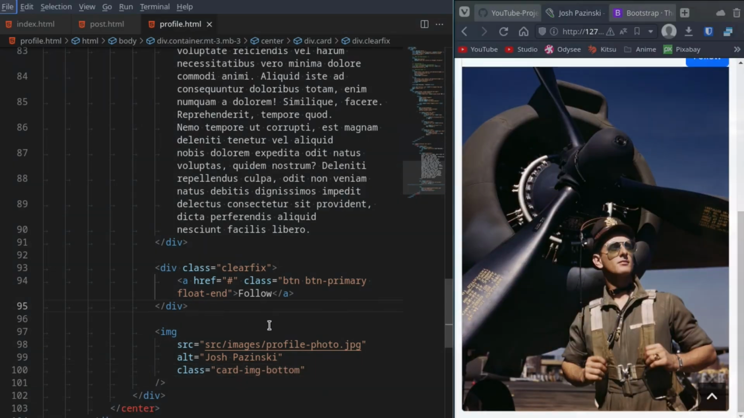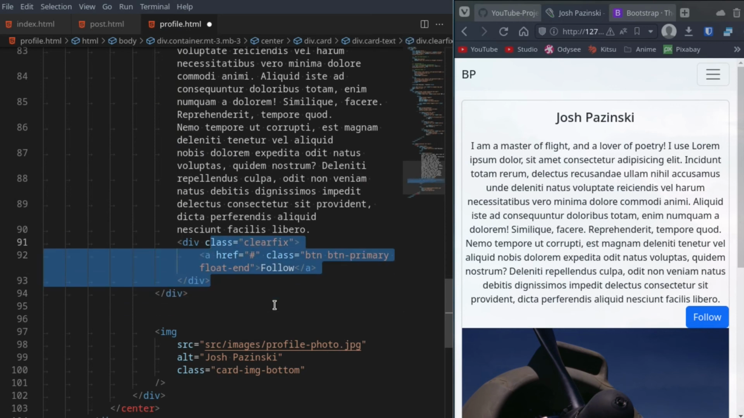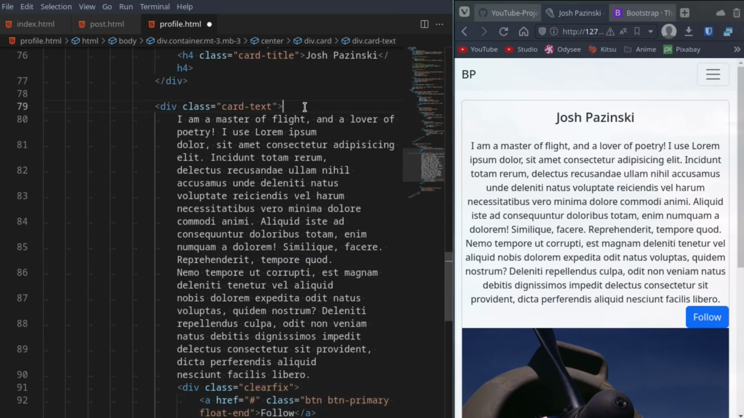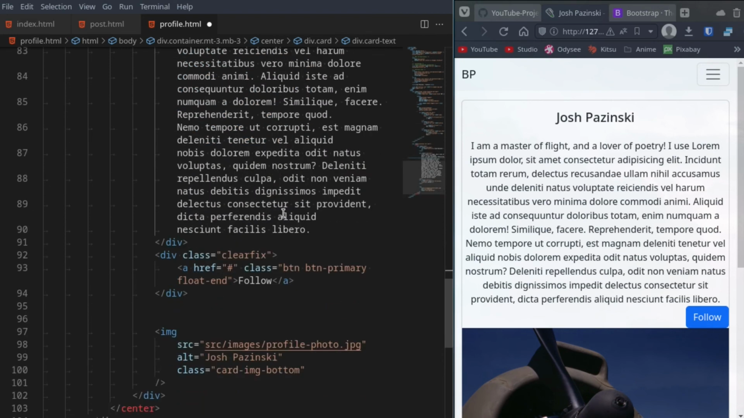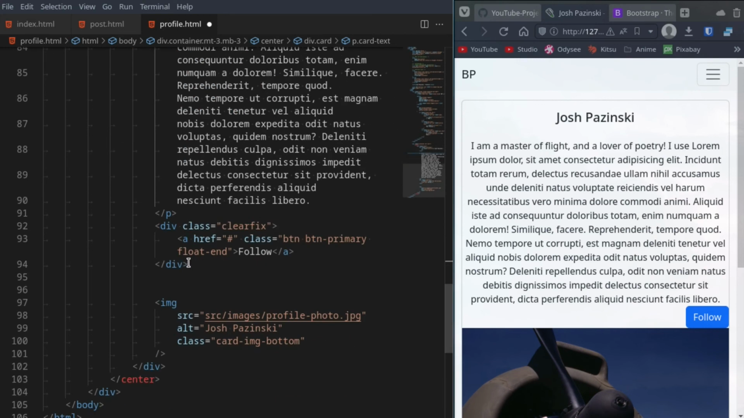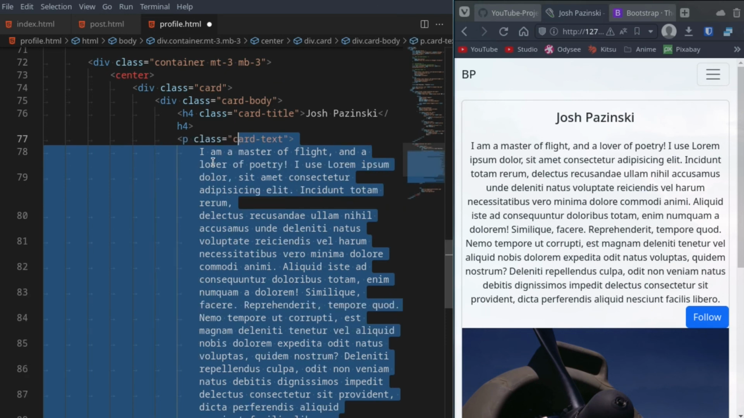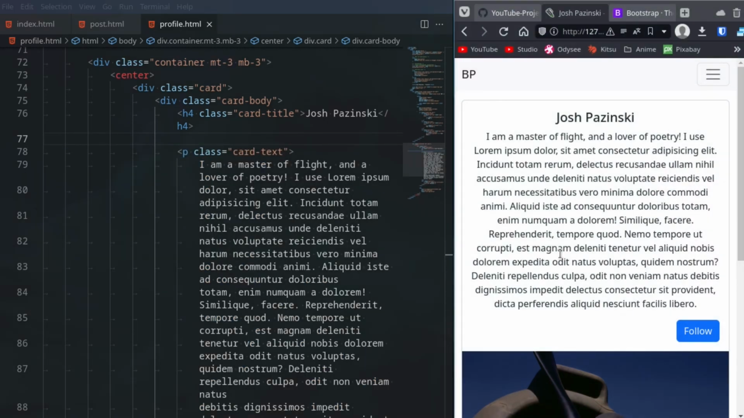And then as for this clearfix here, I think it would look better if we were to move it inside of where this text is, like this. But maybe after a p tag. So let's go here to this div and just rename that to a p. We can then move both these into the card body here. And that should look something like this.